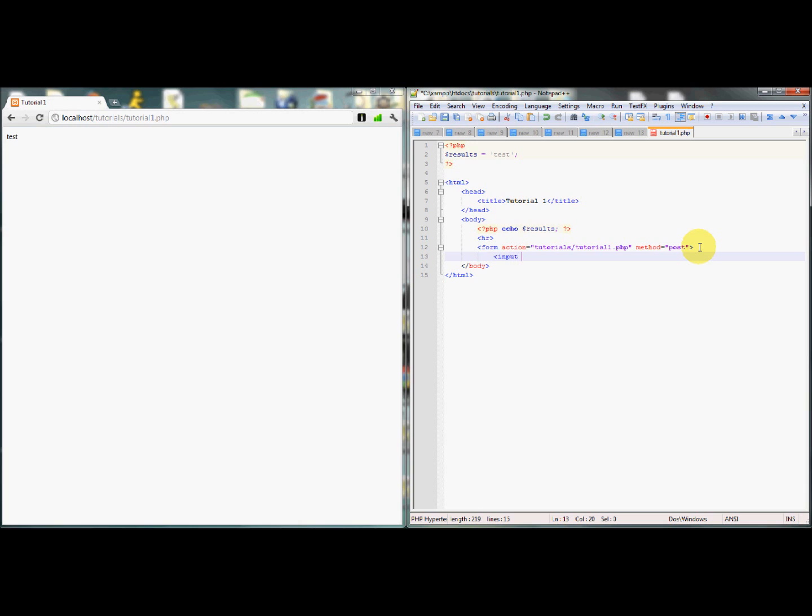Alright, then the simple form input type equals text, name equals first. Then close it. I'm just going to duplicate it, change the name to second. Then I need a submit button so we can actually submit our form here. Type submit, name equals submit. Value, I'll just have it say submit.